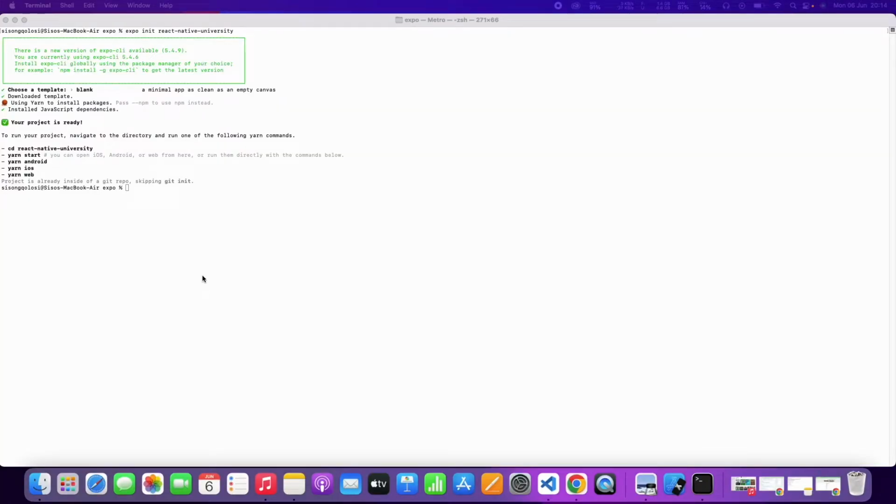Now it's done. The next thing you do is we're gonna say cd React Native University. You can just copy this if you're lazy to type. So cd React Native University. What this does is that we're going into the folder which contains the React Native University code. So I press enter. Perfect, now we're in that folder.